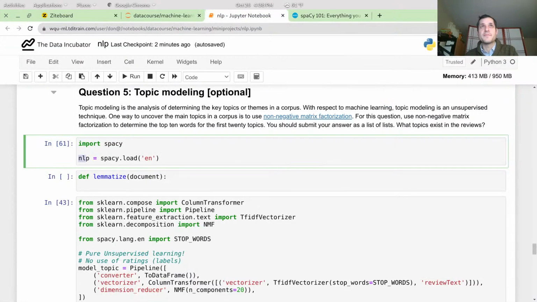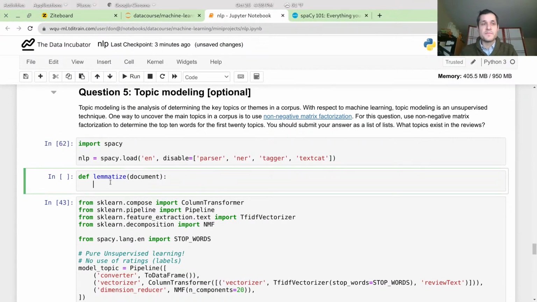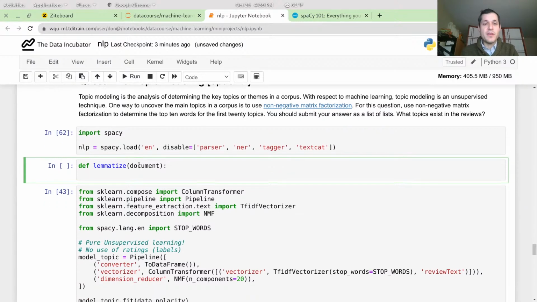So let's try that out. Here I'm going to disable the parser, the entity recognizer, the tagger, and the text categorizer. We're simply disabling parts of our pipeline so it can be a lot faster to process, because we don't need those steps just to lemmatize. And this will accept the document.